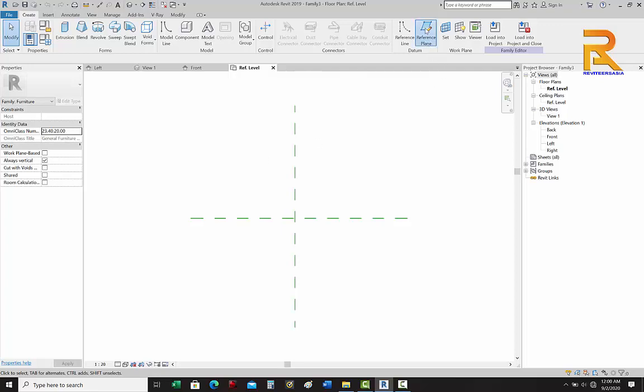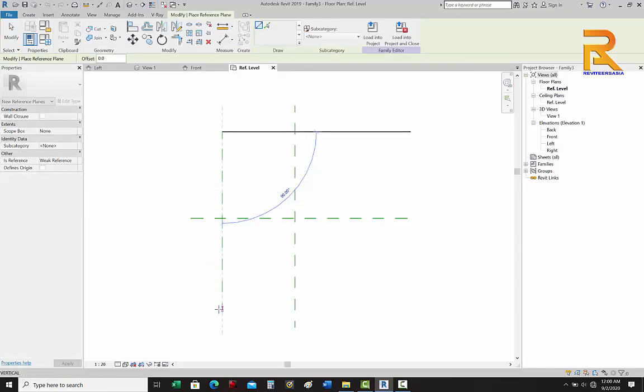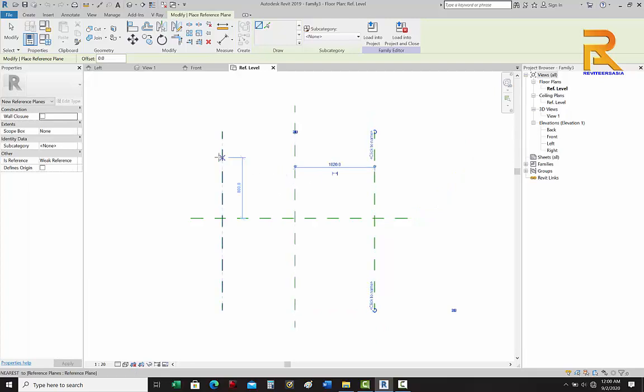So I will add a reference plane for the length of my table. No matter what distances you sketch, that's not a big issue. And then same thing here. So once I created my additional reference plane, it represents my length and maybe the depth of my table here.